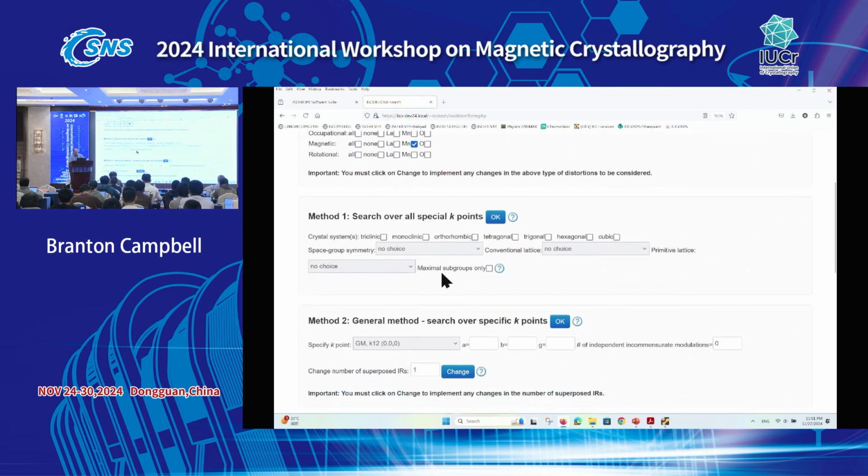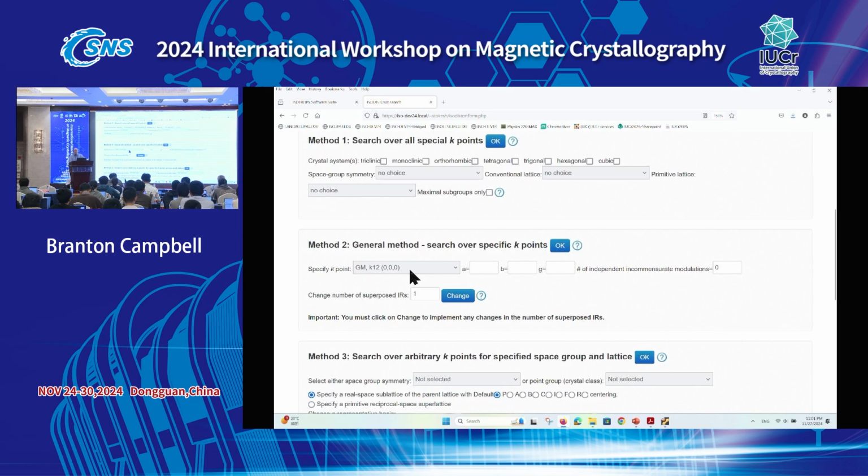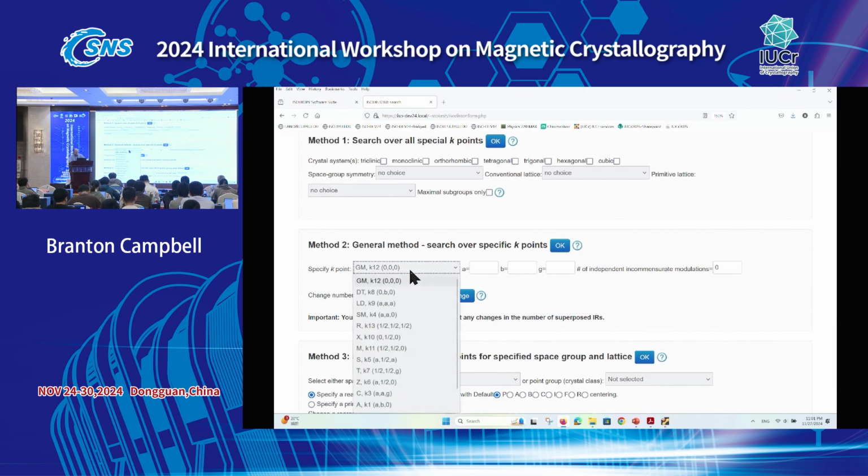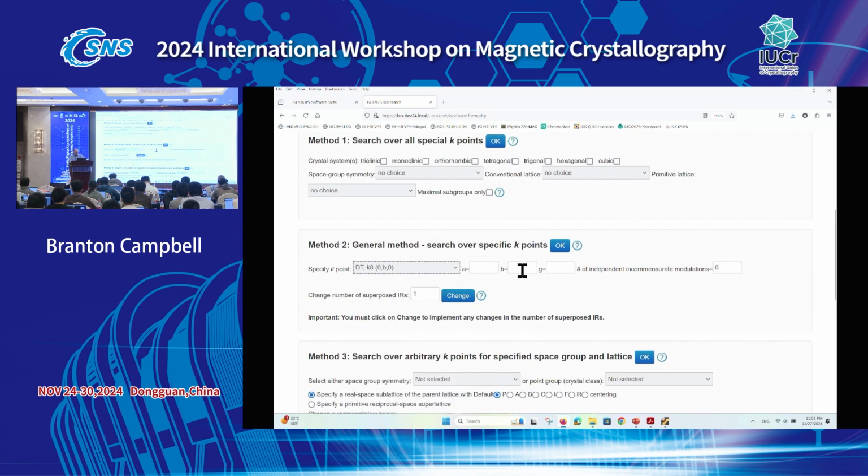Method 2 is general. You can do commensurate and incommensurate K vectors. You can combine them together. You've got a lot of options. If I want to do something really, really simple, for example, I could take the delta point and set the K vector equal to some reasonable value, like 3.127 or something like that. And I could say that I want one modulation.